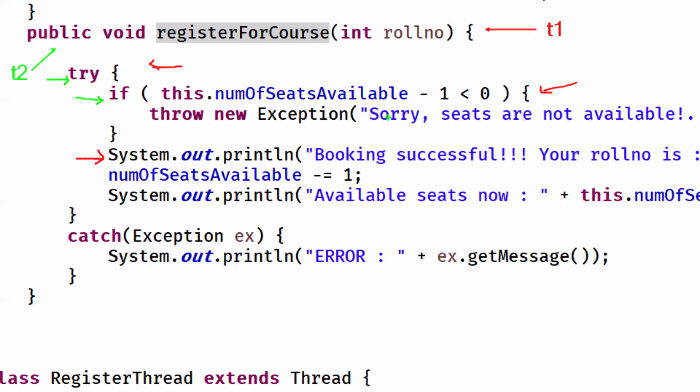1. 1 minus 1, 0. 0 less than 0, false. False comes out. Next, T2 enters into the SOP statement for the message: Booking successful. Now T2's time is over. Whose time is over? T2's. Then T1 will get the chance now.